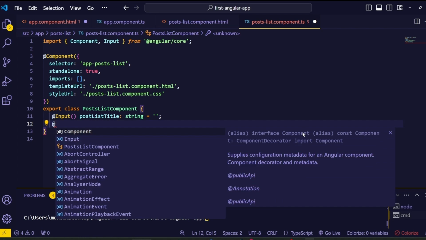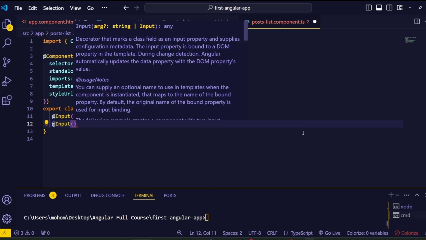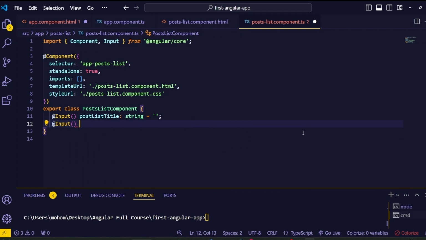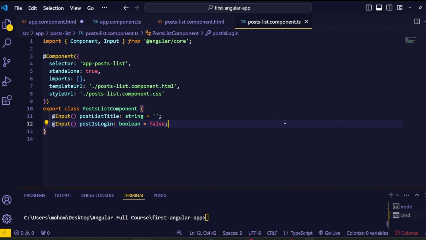Use the at symbol and the Input. After this, add the parentheses and the variable name postIsLogin, and set this type to boolean, and finally set a default value, something like false. So now this error is gone.